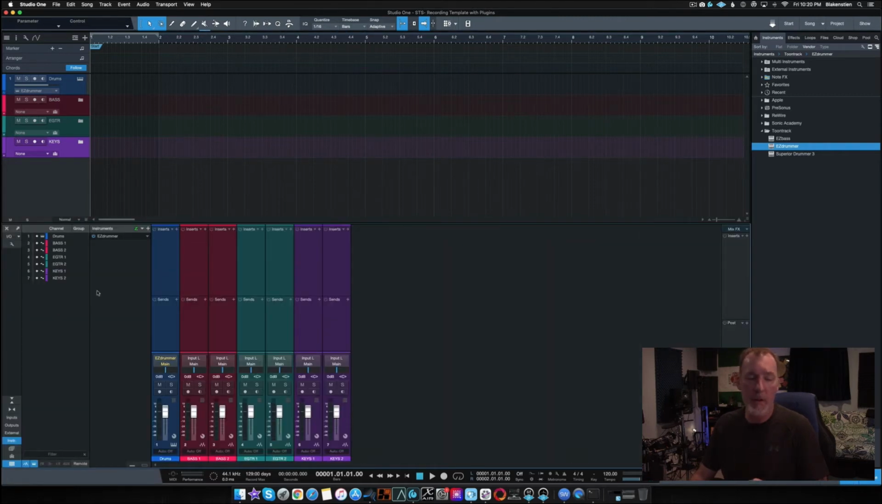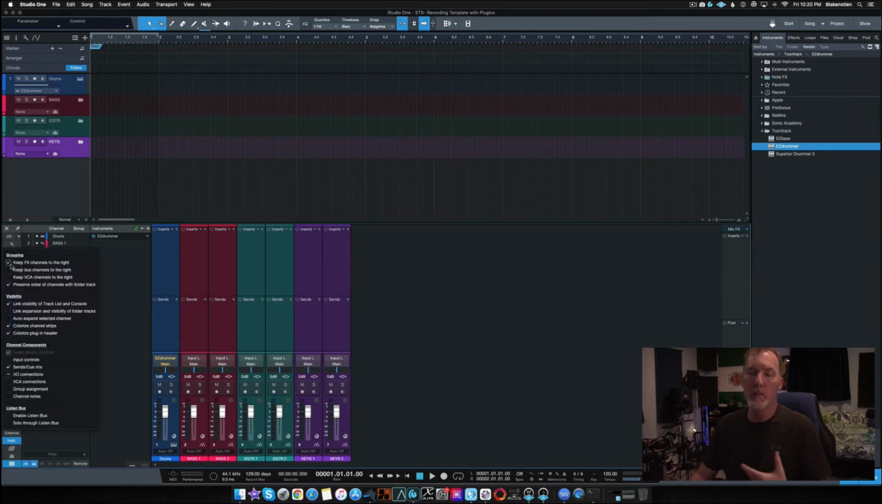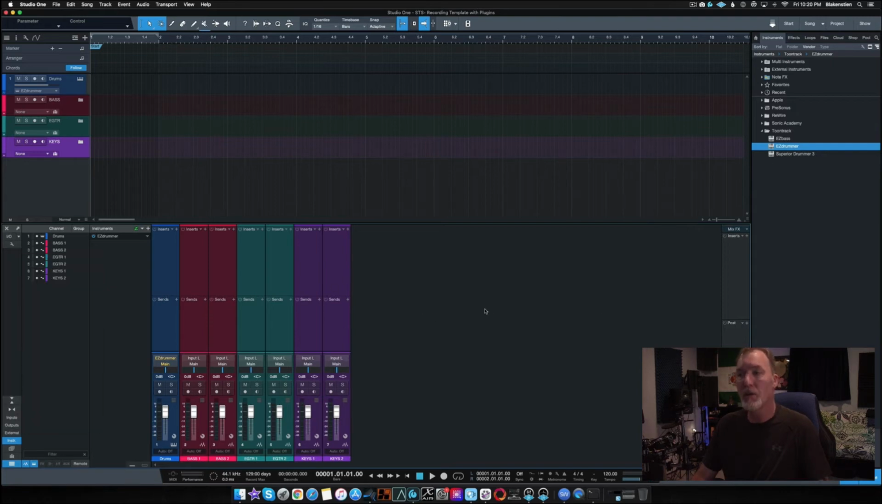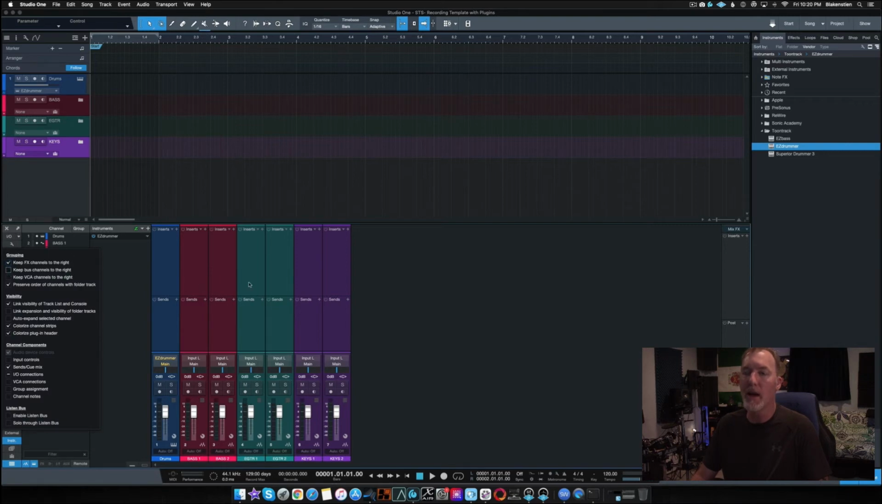A couple settings on the mixer section that you may want to take a look at, just personal preferences. First one is, by default, it's going to keep the effects channels to the right, which means any effects channels that you create, it's going to slide them over to the right. Keep bus channels to the right. Now this is a personal preference part. You can select this, and any buses that you create, it's going to keep them over to the right. Personally, I like to keep my buses adjacent to my tracks that I create. Okay, and I'll show you what that looks like here in just a second.